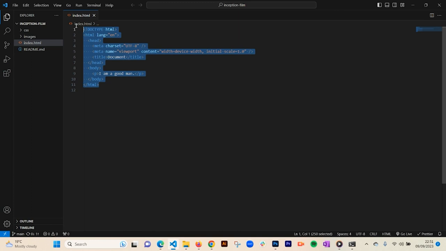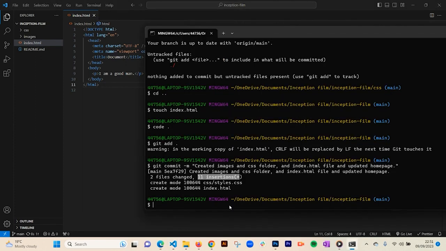You can see it's keeping track of everything. You can see even the lines 1 to 11. It shows you, okay? So that's why you see 11 insertions there, okay?